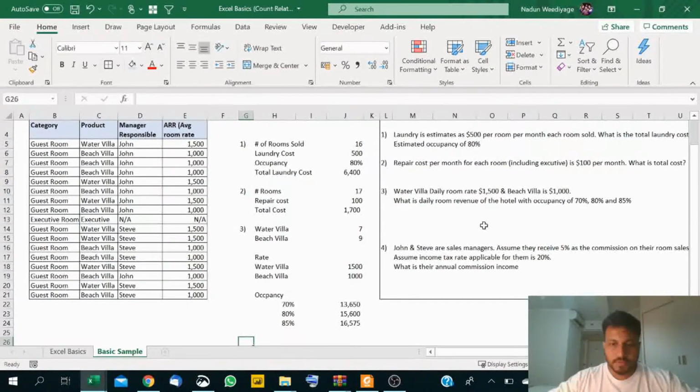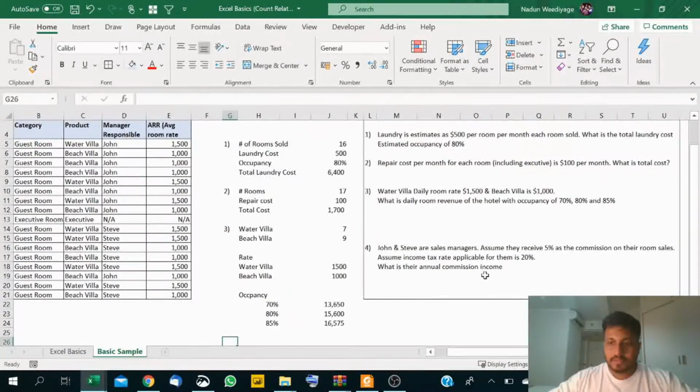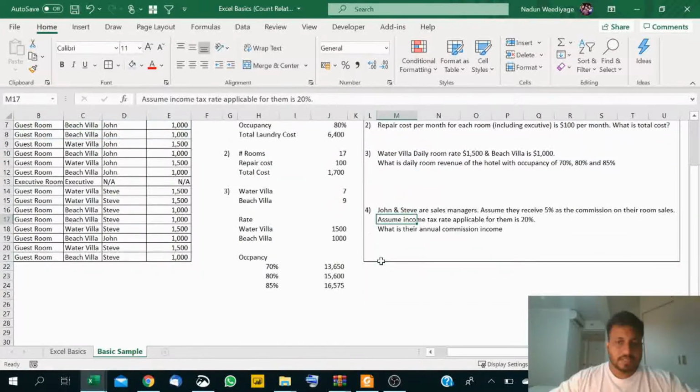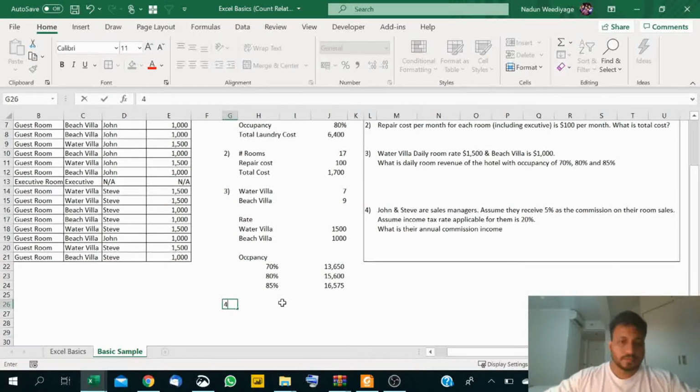Okay, let's go to the fourth question. The fourth question is: John and Steve are sales managers. Assume they receive 5% as commission on their room sales. Assume income tax applicable is 20%. What is the annual commission income? So we need to calculate each of John's and Steve's total commission that they're getting from room.